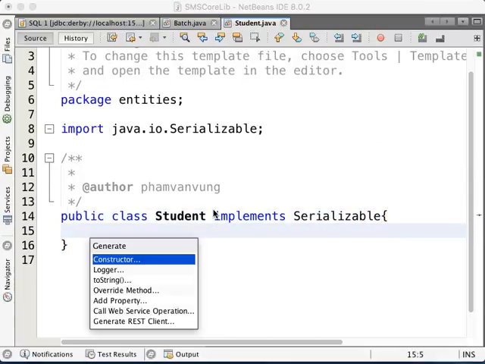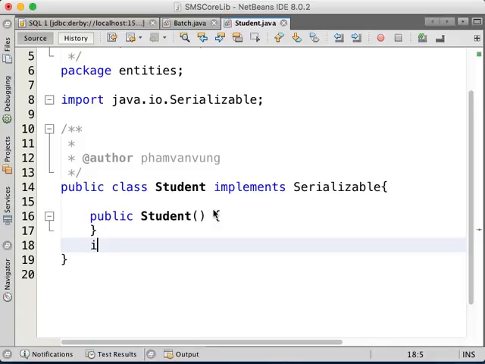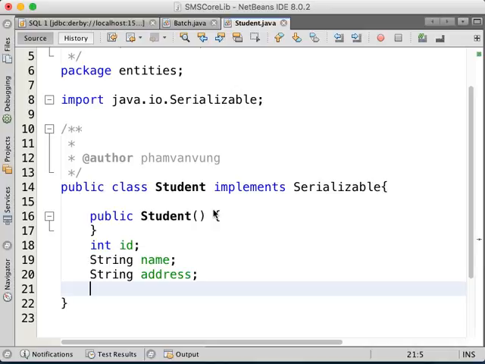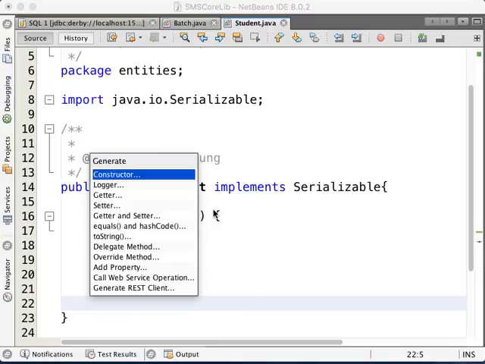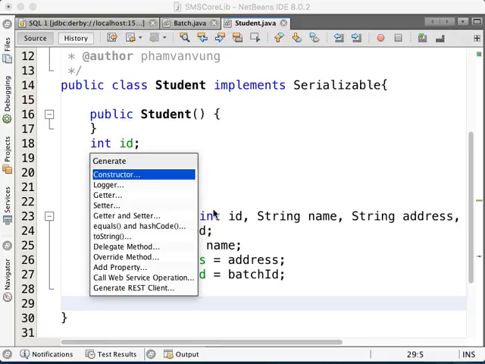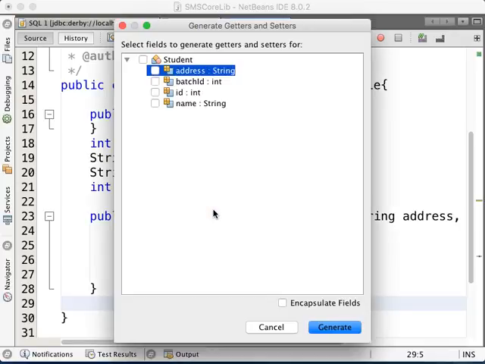Then we're going to have the constructor. Then we're going to have int id, then string name, string address, and int batch id. Then you do a constructor for all of them. Then you do getter and setter for all of them.